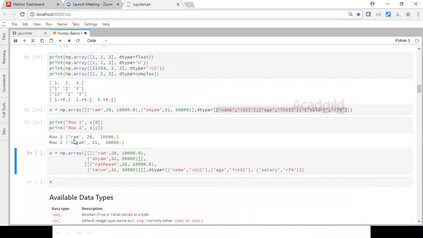And see, these are the two rows. In this case, we have three values. First is the name, Ram, which is string. The second is basically the age, and the third is nothing but the salary. So these three are the values in each set here. These are the sets, and we have defined two sets.